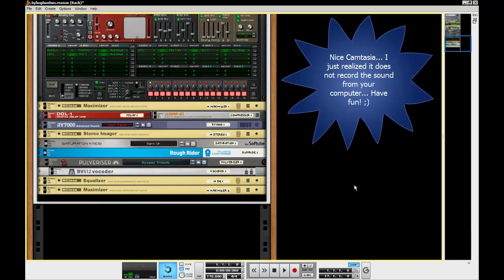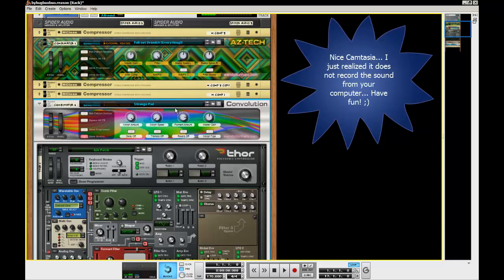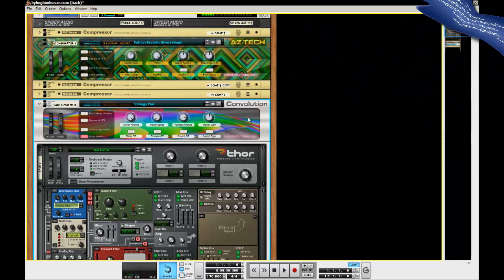Alright, so let us begin with, here's the patch we'll be making. I've called it the strange pad. Of course, you call it whatever you want.